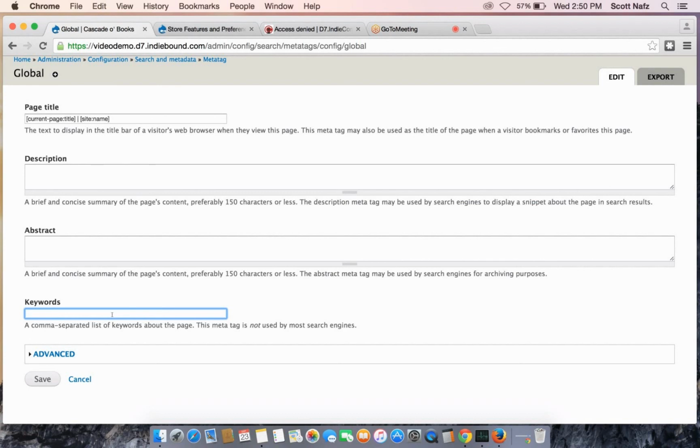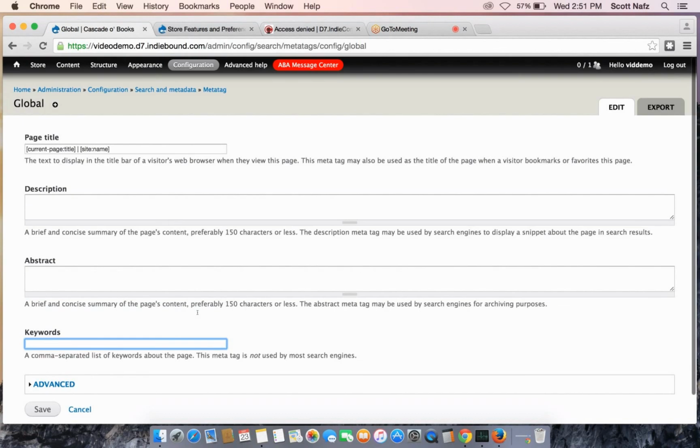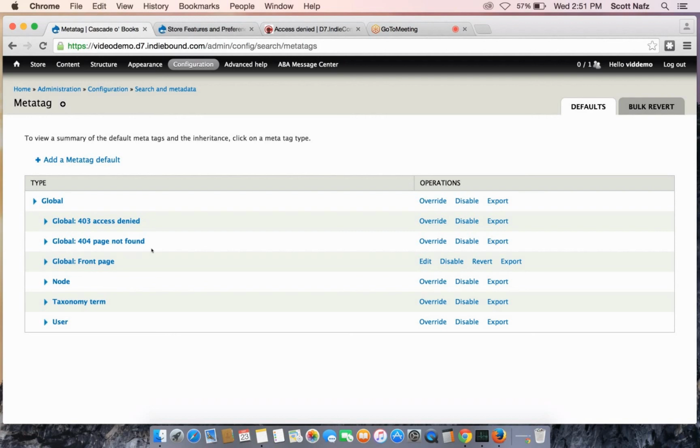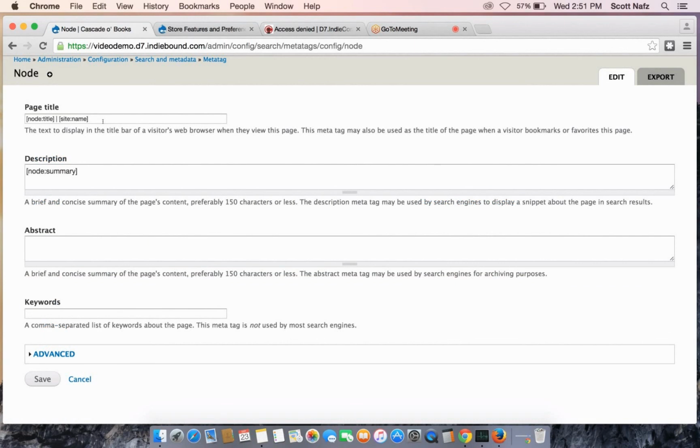The other one that you might want to do is Node. For Node, if we click Override, these are for specific pages, so you can actually include meta tags for them. Again, by default, these tokens will pull up the name of the page and the site name. But again, you're going to want to include your keywords here for that particular page. And again, this is all to help search engines find those particular pages.